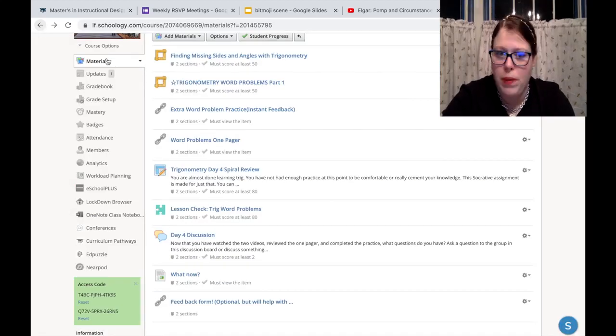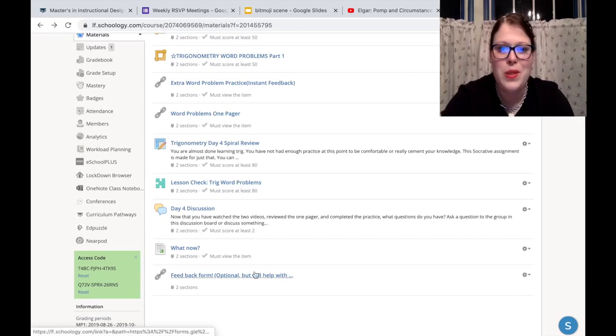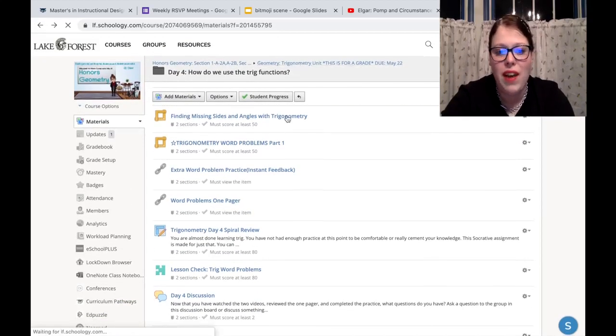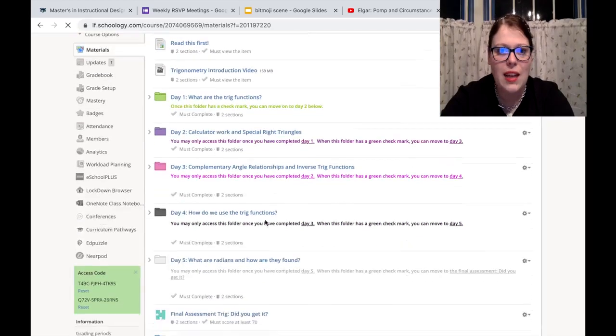Discussion board, what now, feedback form. All right, almost done with the folder. So now we have day 5, and that's what are radians and how are they found?